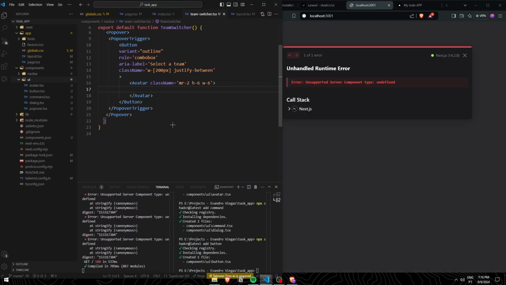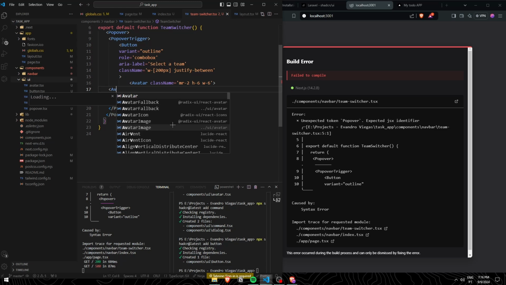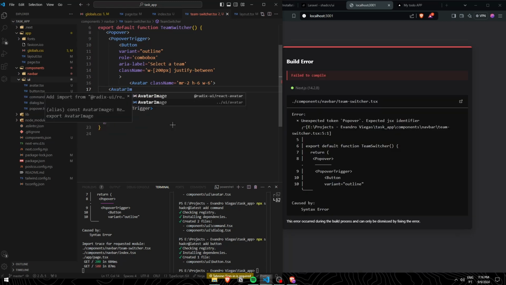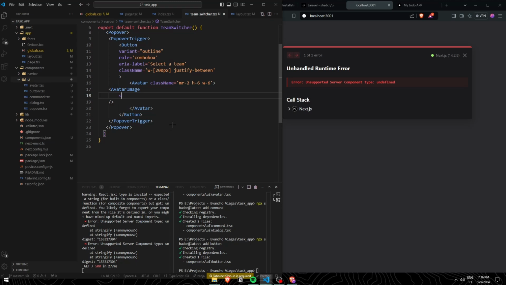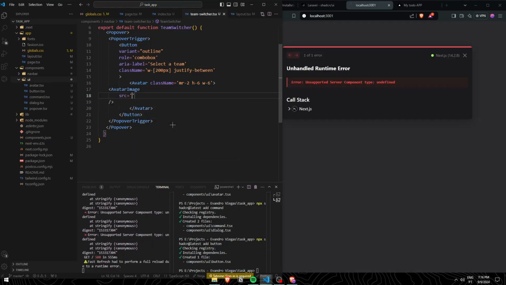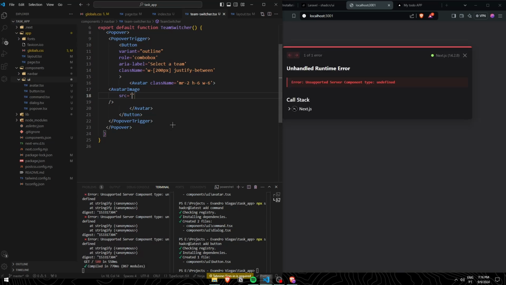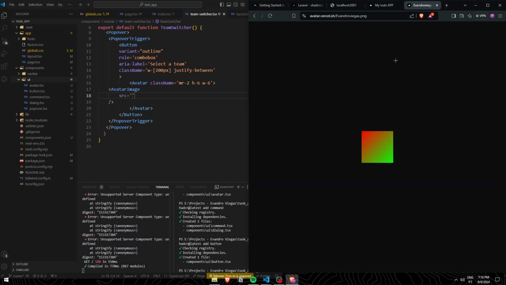and for the avatar, inside of the avatar, we're also going to create another component, which is going to be avatar image. So this is a self-closing component, and inside of this self-closing component, we're going to use the src prop, and this is going to be the image. So Vercel has an API which you can change here this parameter, and it's going to give you a random image. As you can see, if you type something, you're going to get a completely different image. So you can use this for your application.